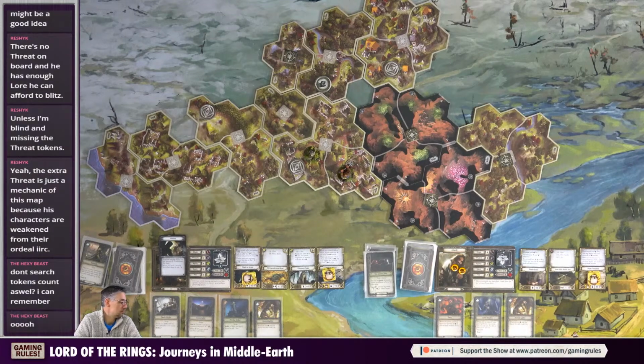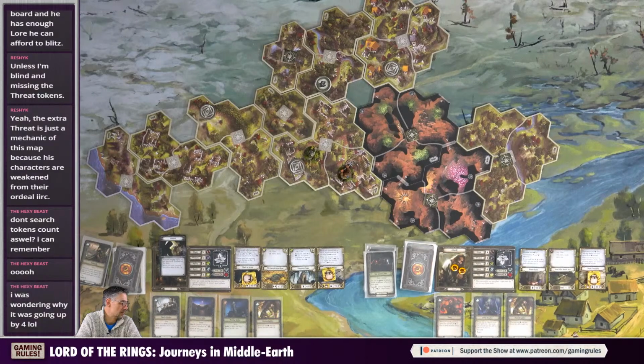Right. Is that it? I think that's it. End of the action phase. Threat's going to go... Yeah, we're going to reach the next threshold, aren't we? Yeah, there we go. So what's happened now?